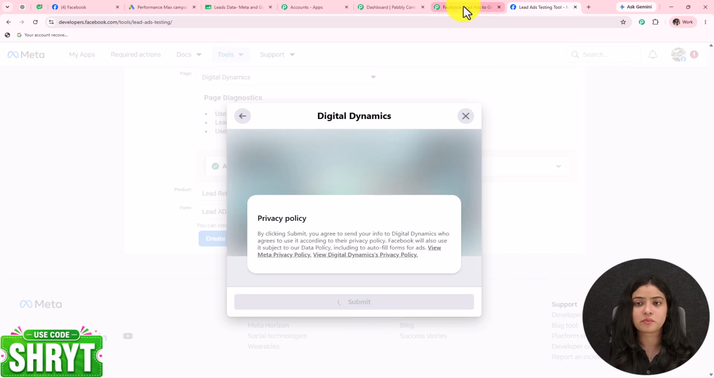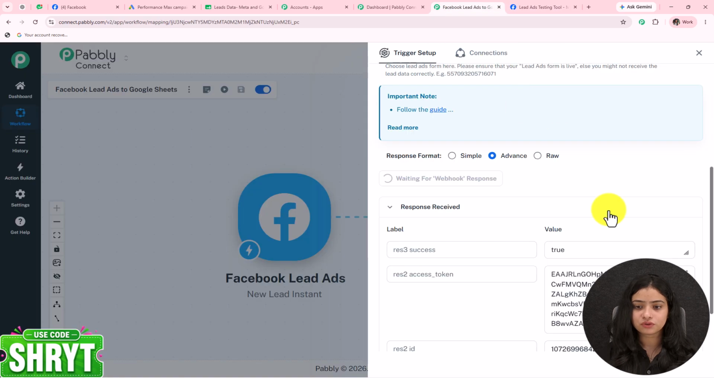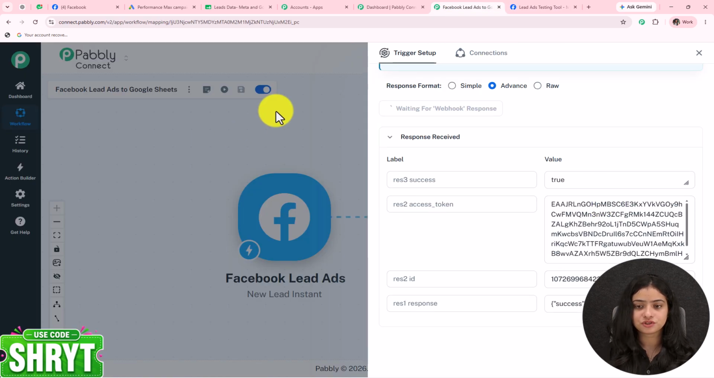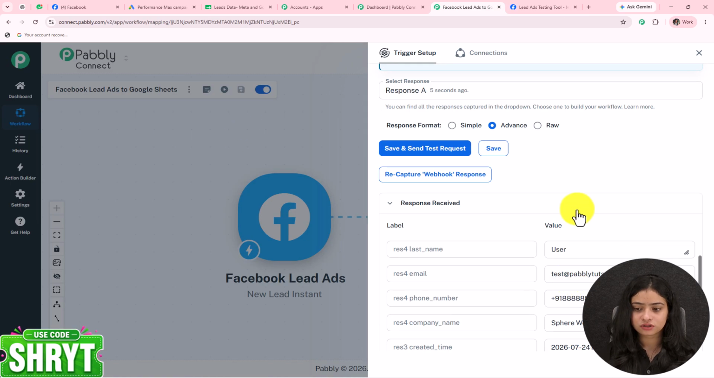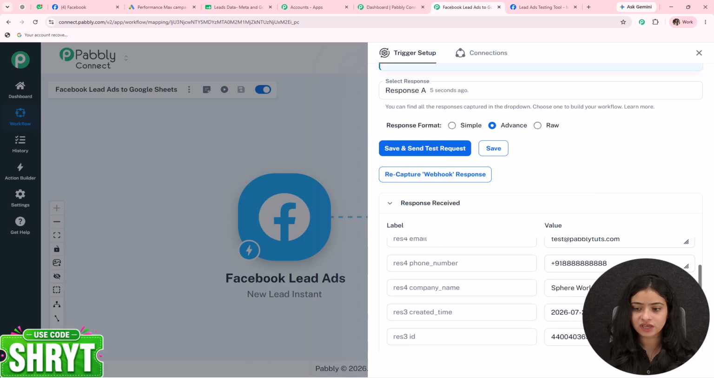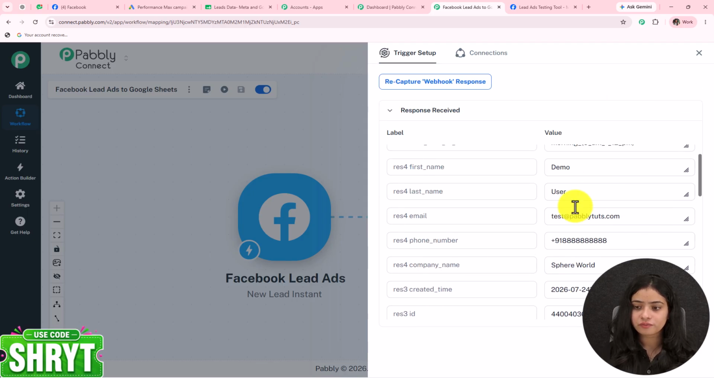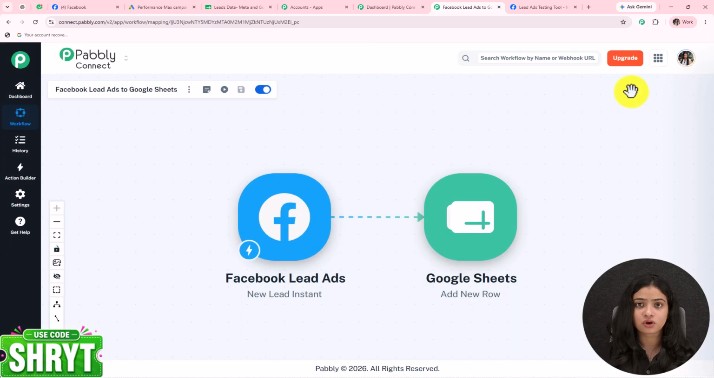As soon as we have submitted the form, now I'm going to take you towards Pabbly Connect and we will capture a new response over here. We got the response with all the same details that we have submitted over there. And now by using these details, we are going to create a record in our Google Sheets.